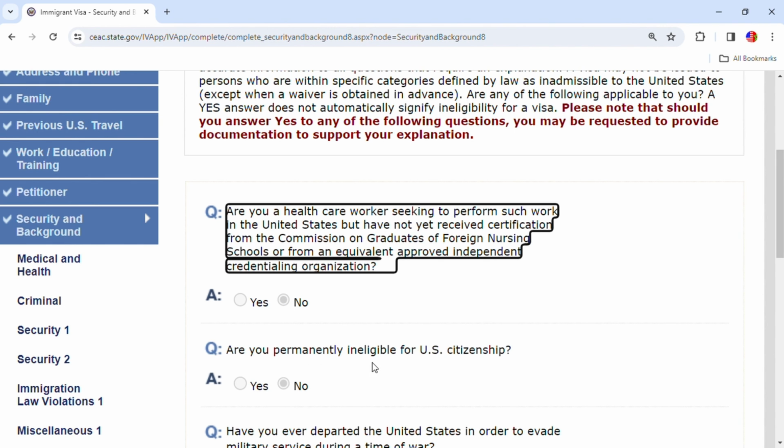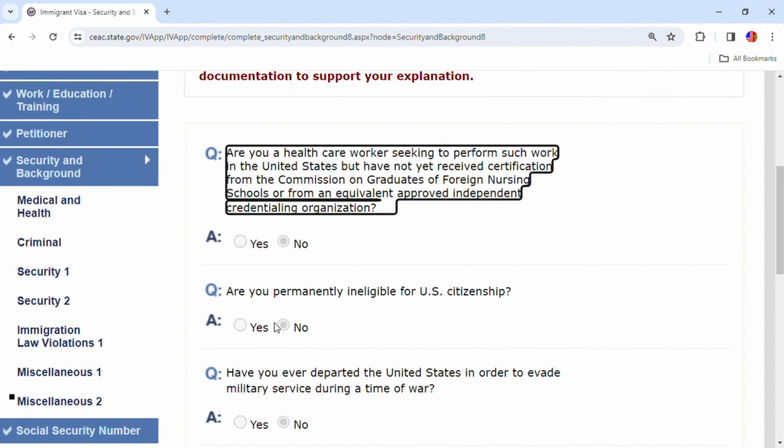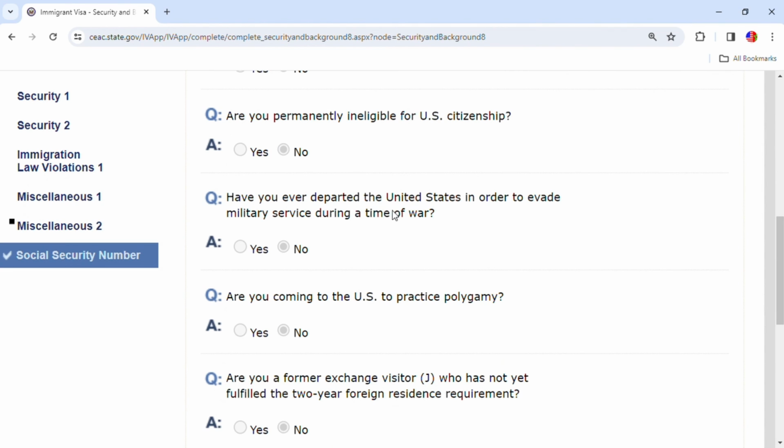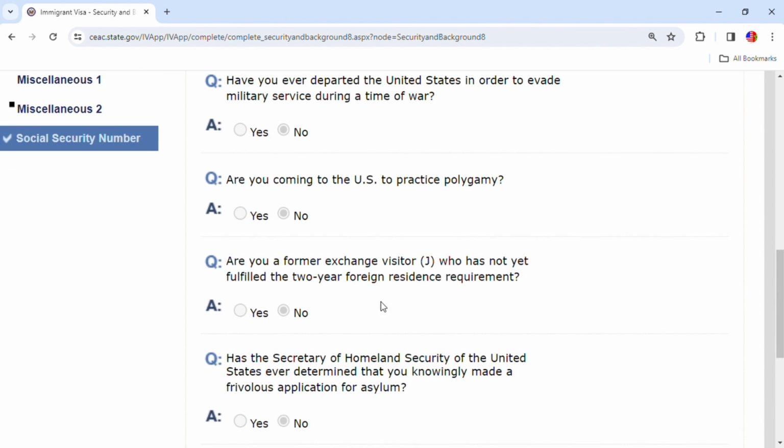Are you permanently ineligible for U.S. citizenship? No. Have you ever departed the United States in order to evade military service at the time of war? No. Are you coming to the United States to practice polygamy? No. What does polygamy mean? It means having too many wives. A lot of people come over here and have multiple wives.